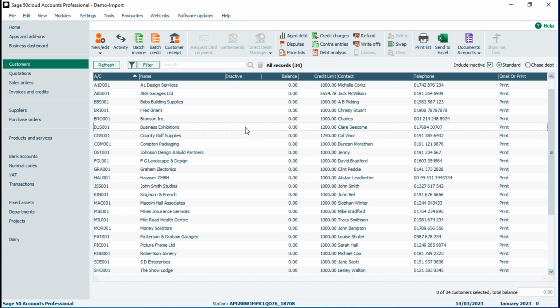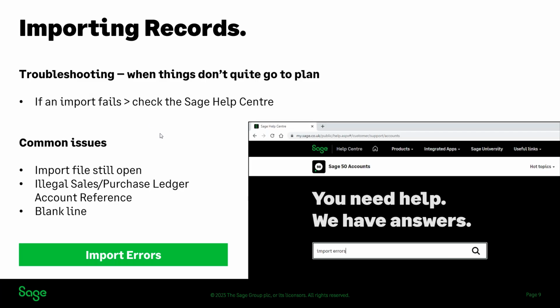So you've seen what it looks like when everything goes according to plan. What happens when it doesn't? And what are the common pitfalls? So let's quickly pop back to the slides. If an import fails, you can check the information in the Help Center. And again, if you've downloaded the slides, the green option there, the import errors, will take you to the relevant Help Center article, just a case of searching for your particular error that it's come up with.